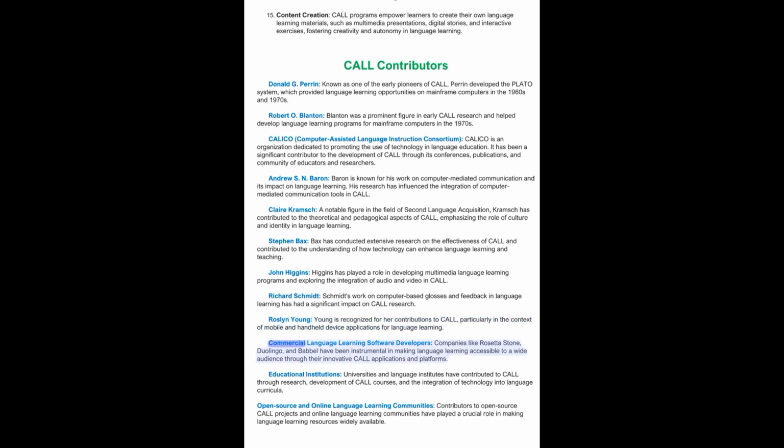Commercial language learning software developers. Companies like Rosetta Stone, Duolingo, and Babbel have been instrumental in making language learning accessible to a wide audience through their innovative CALL applications and platforms. Educational institutions. Universities and language institutes have contributed to CALL through research, development of CALL courses, and the integration of technology into language curricula. Open source and online language learning communities.